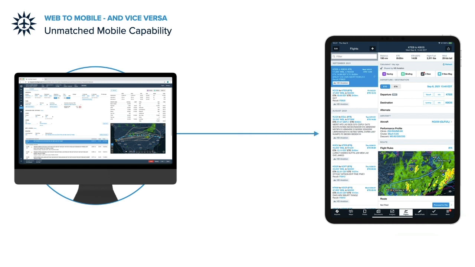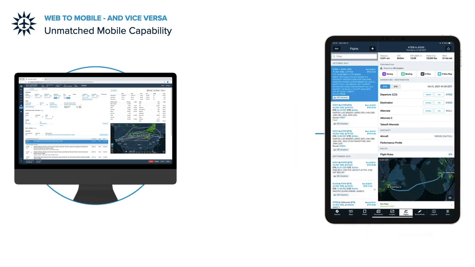And I know I've been saying it the whole presentation, but everything that you plan in Dispatch is going to carry down to the crew. And any changes that the crew makes will go back to Dispatch as well. So you can always stay in sync across the entire system.